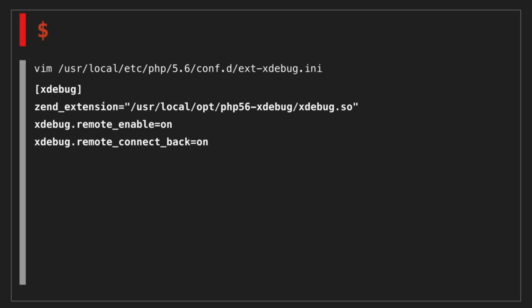So what we need here is the square brackets and the xdebug. That's just a section header. It's pretty much ignored by PHP when it parses this config file. The important thing here is that we're using zend_extension to load Xdebug, and we're passing in the complete full path to the actual xdebug.so file. So you need to remember that needs to be the complete full path.